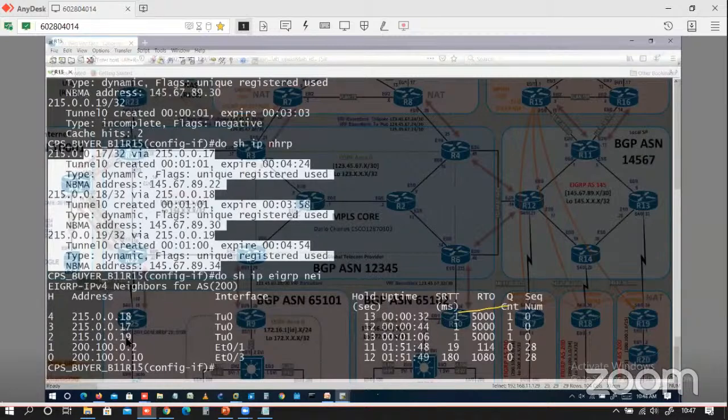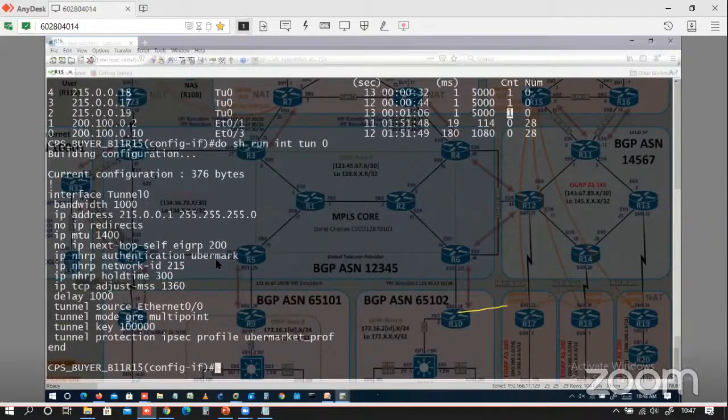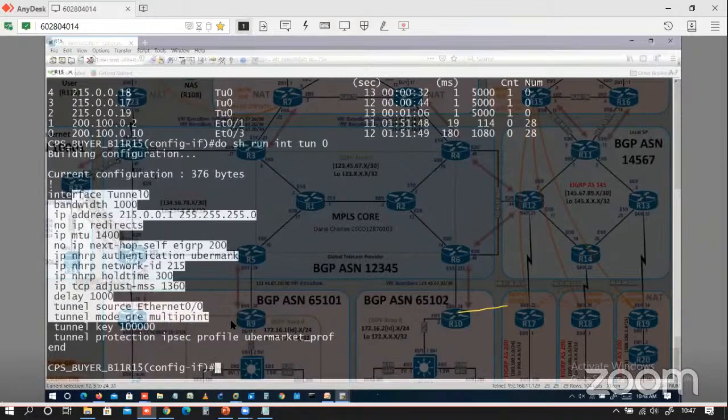Now we can see those neighbors, but I can see the queue count 1, right? Queue count 1. So maybe we have some issues in the packets. I'm not able to give reply. So now I will check the configuration on R15 because I'm getting a queue count here. So I have to check the configuration here. Do show run interface tunnel 0.